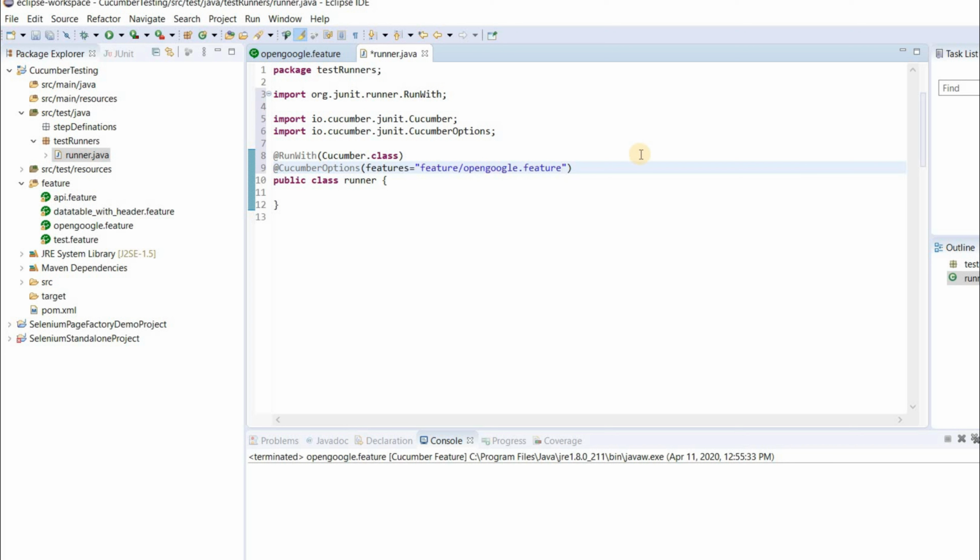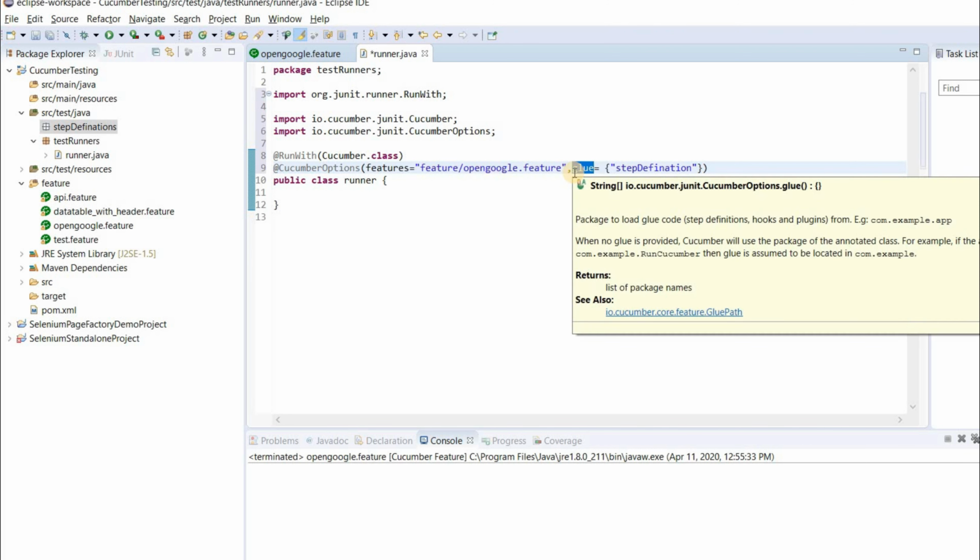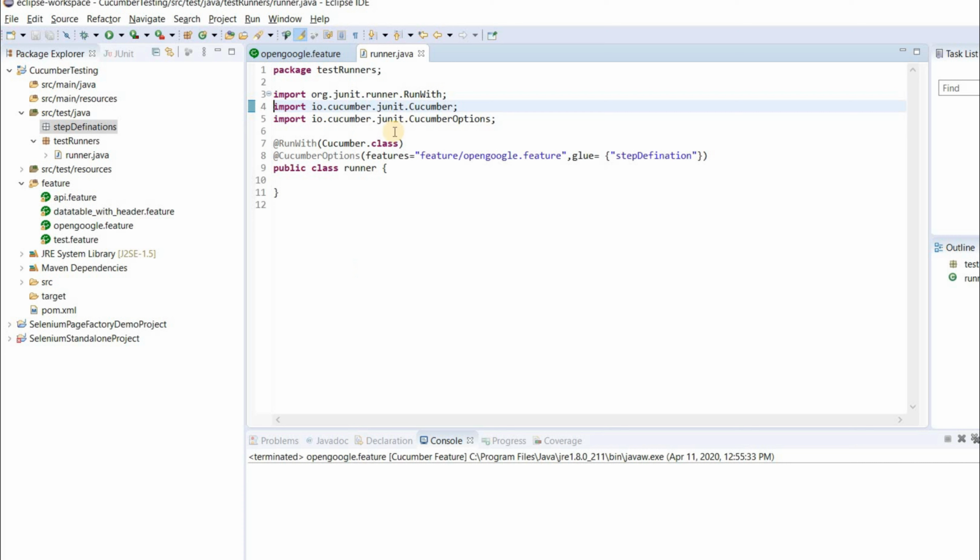Now we have to use the glue. Now we will add glue. What is glue? Glue is nothing but the actual step definition file. So it will think in that way: this feature file, this open google.feature, will find the original step definition file in which location. That location we have to give, nothing else. We have created a step definition folder, we will just write that. This feature file will find its step definition in this step definition package, and that is why we use the term glue. We can save this file. We have almost created the runner class.